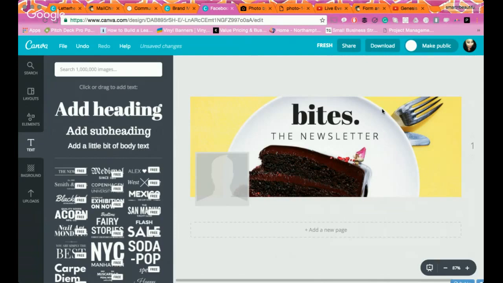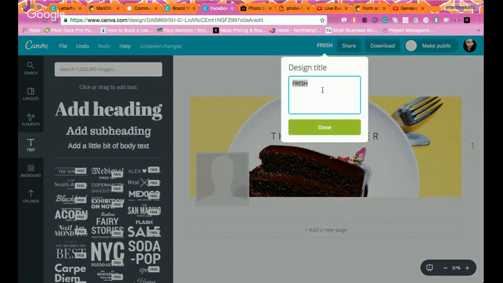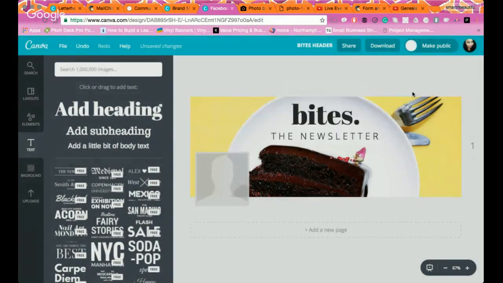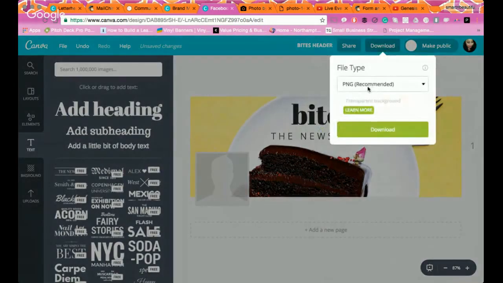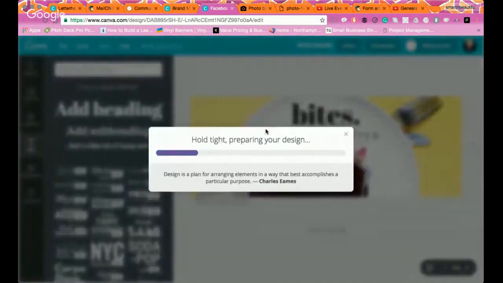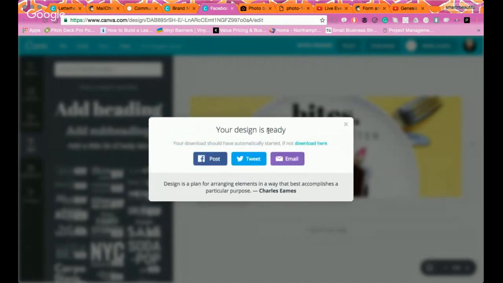Well, if anyone wants to make a blog called Bites, just let them know. I have a free header right here. So when we get done, I'm going to name this Bites header, and I'm going to hit done, and then hit download. When I hit download, I want to download it as a PNG. We can do a JPEG, but I like PNGs. I'm going to hit download. It's going to save to my computer, and then we're going to put this bad boy right into the newsletter.